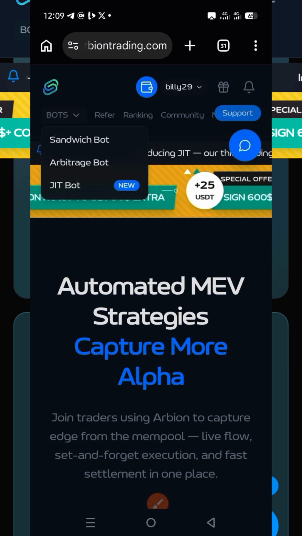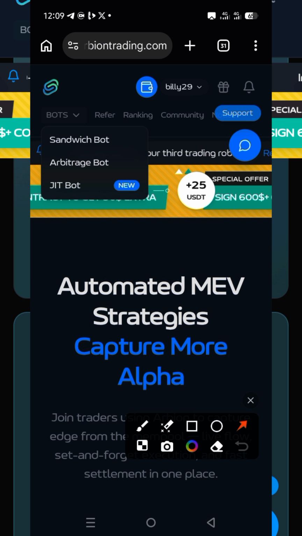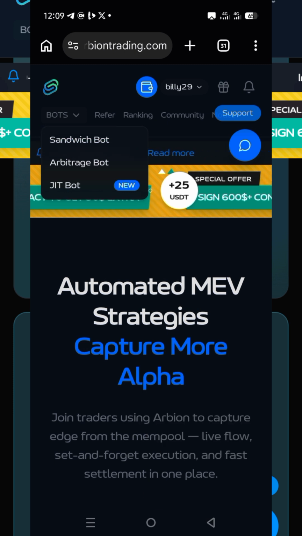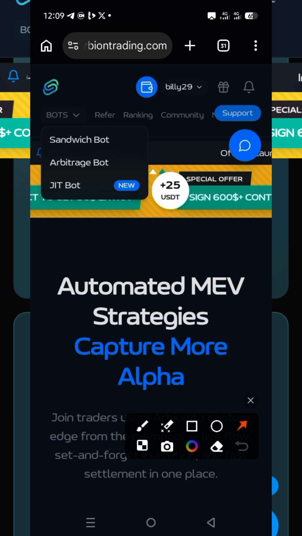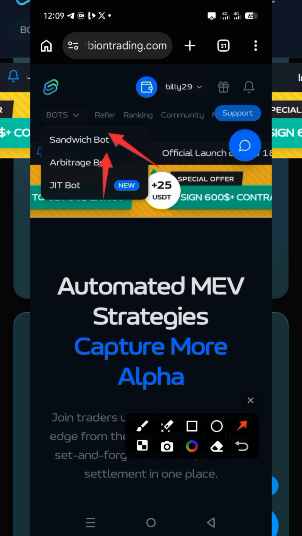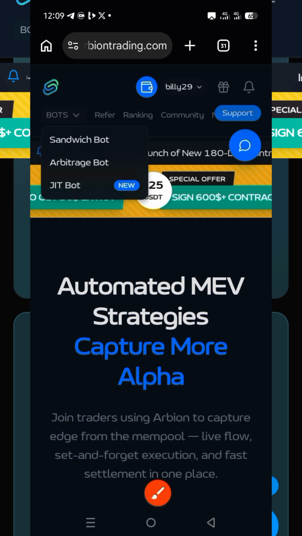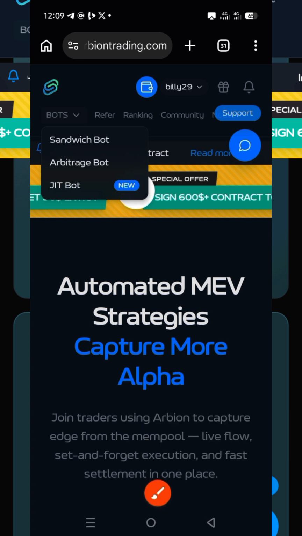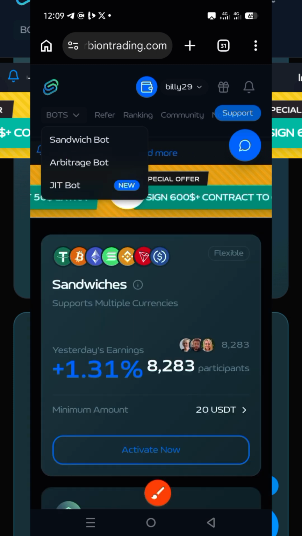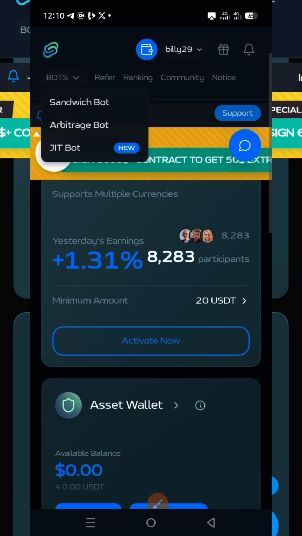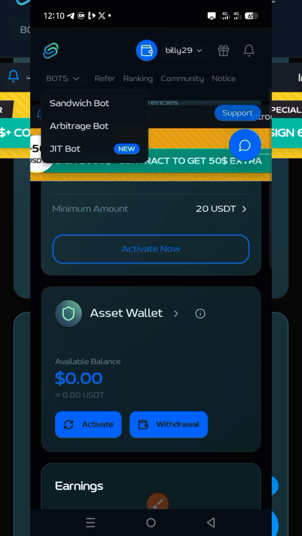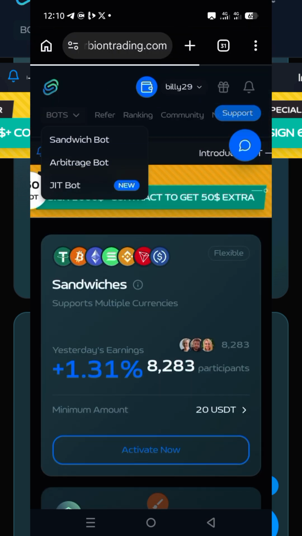If you buy sandwich, you have to come on sandwich here. If you buy GTBot, you can go to sandwich, atomic, or GTBot, but we are going to pass through sandwich bot. When you tick on sandwich bot, you see the background now is coming.